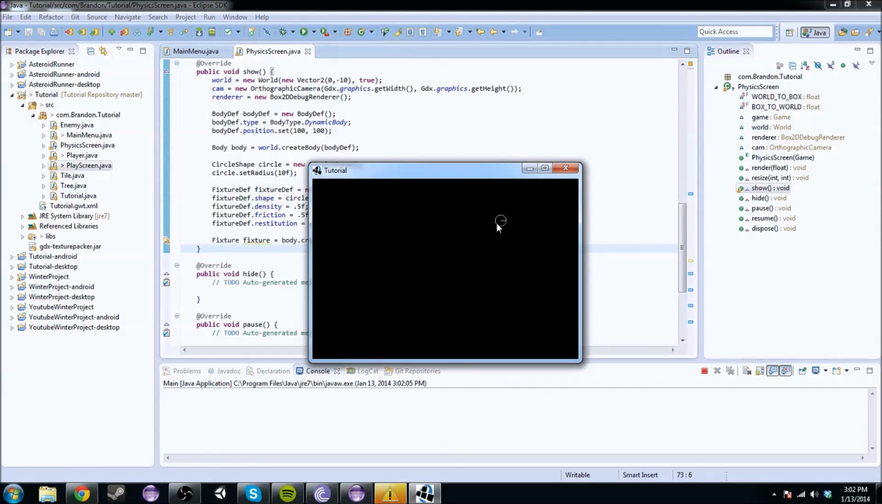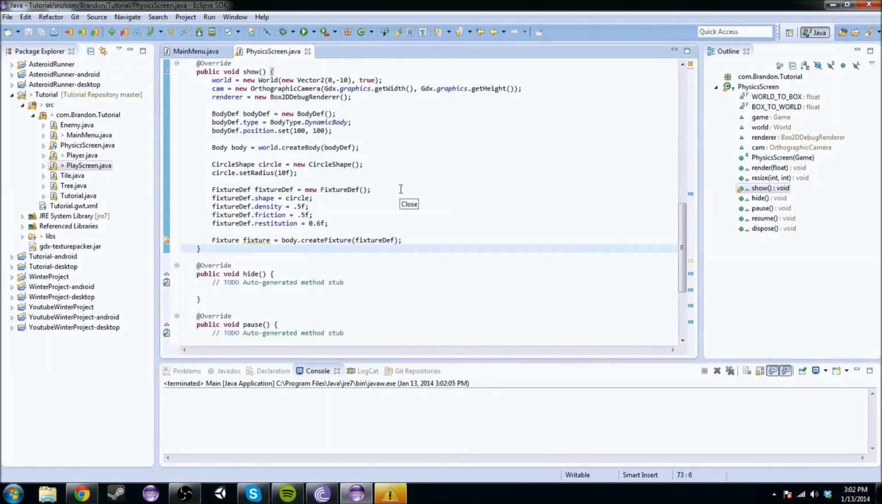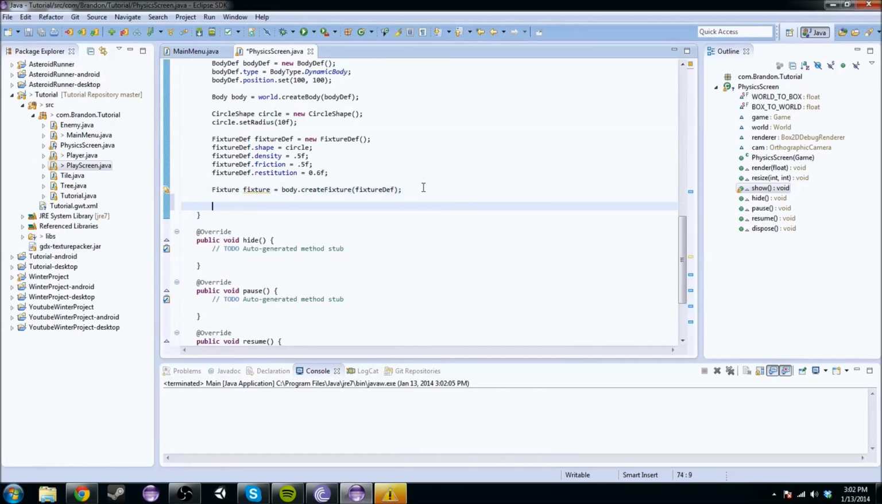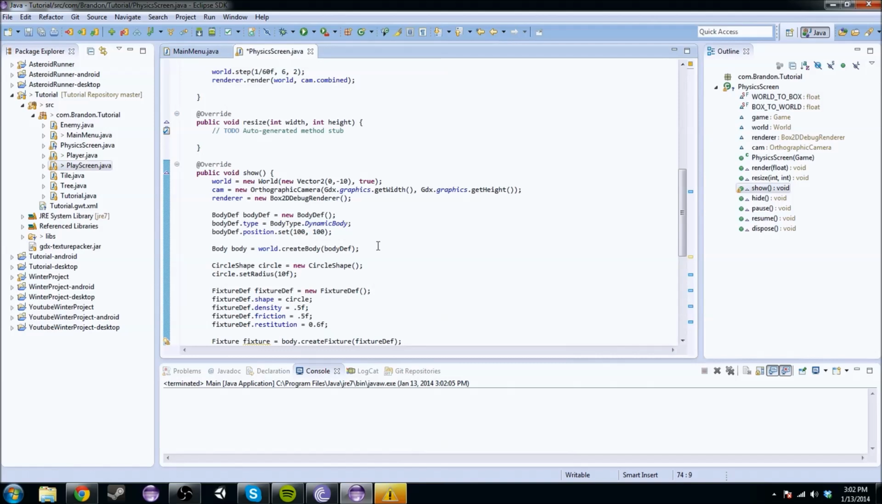And alright, awesome. So we see this. It's at 100, 100. It's falling, it's falling, it's falling. Oh gosh. Alright, it's at the end of the screen. Well, crap. What do we do now? We're going to give it a static body to show that gravity's actually affecting it. So that's a good example.